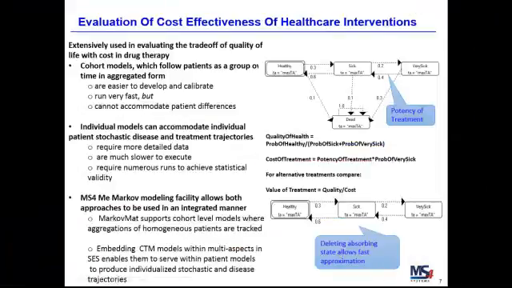We are discussing the Markov modeling facility within MS4Me, and so far I've considered the evaluation of cost effectiveness of healthcare interventions, where we discussed both the continuous time model and the Markov matrix simplification that's automatically generated from the more complex model. And today we're going to consider more about the complex model and what kinds of questions it can address that are not covered by the more simplified model.